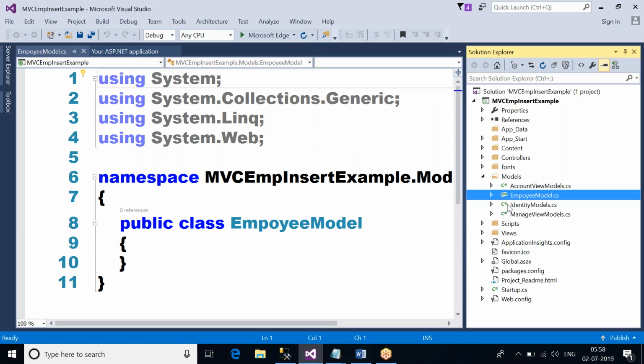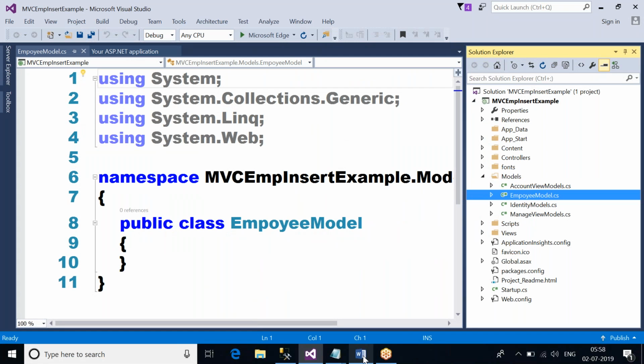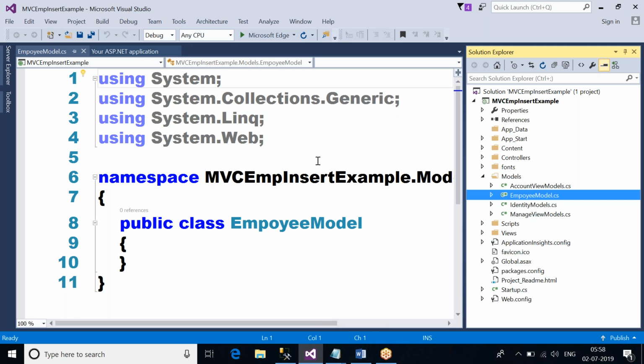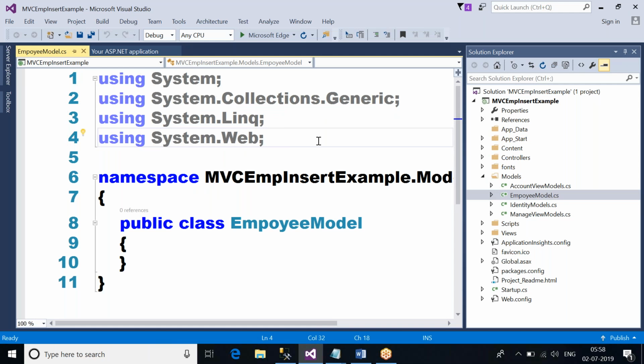We have already added the model. And what is the model class file name? EmployeeModel.cs. Now we have to write the model code. Within the model code, we are writing ADO.NET code. Due to that reason, first we need to import the data provider. What is the data provider name?